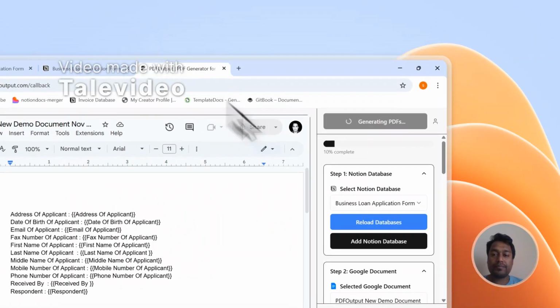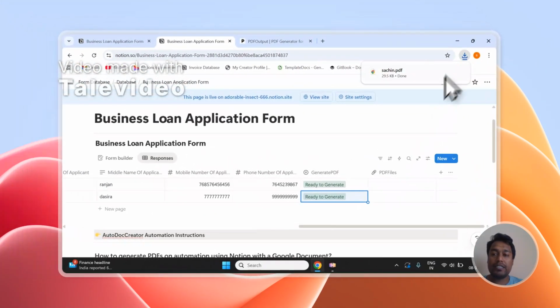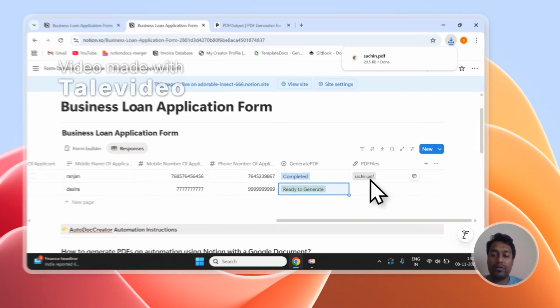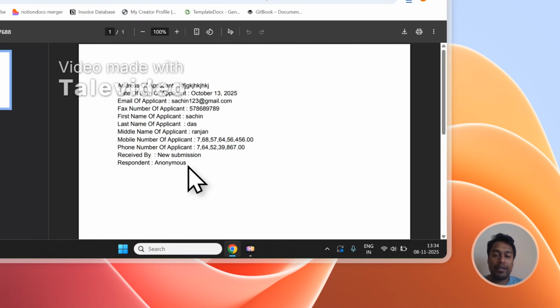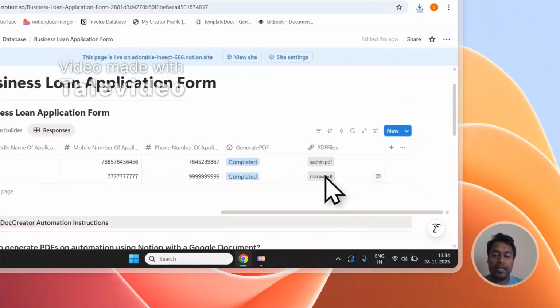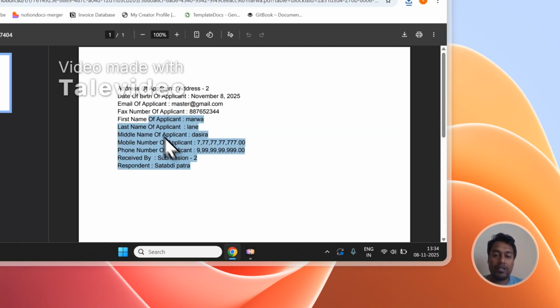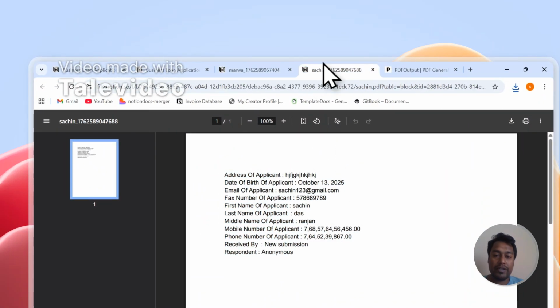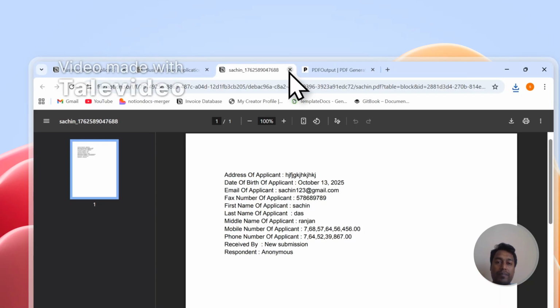The PDFs generated will be stored here, as well as downloaded to the downloads folder. So now the first file is already out. Let me open this to see what the output has come out to be, and you can see all the fields have been mapped, fetching the information from the database. Similarly, the second file is also out, and the second file also has all the mappings intact, and everything has been precisely mapped with the values from the database. This is how easy and simple it is to use PDF output for your automation setup.